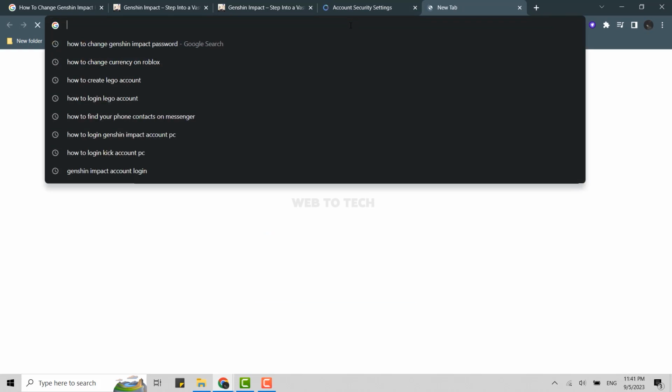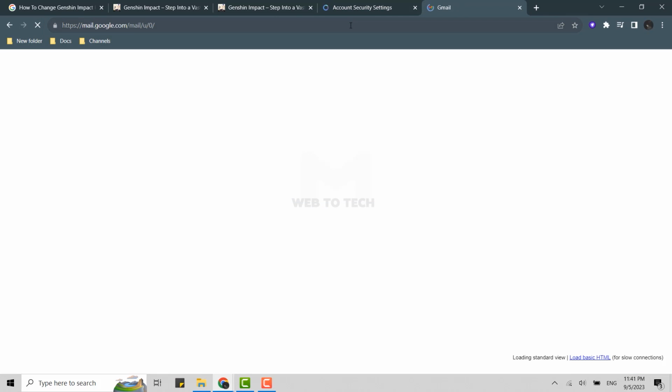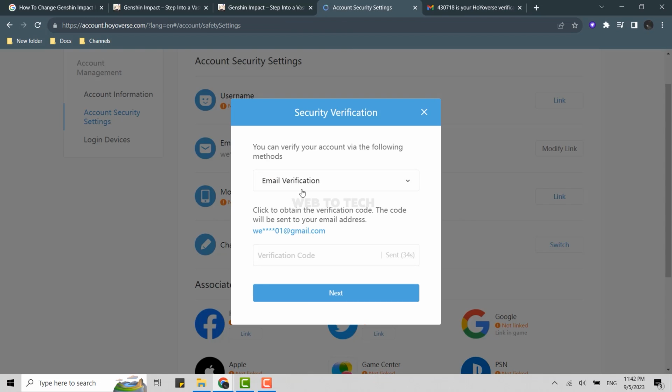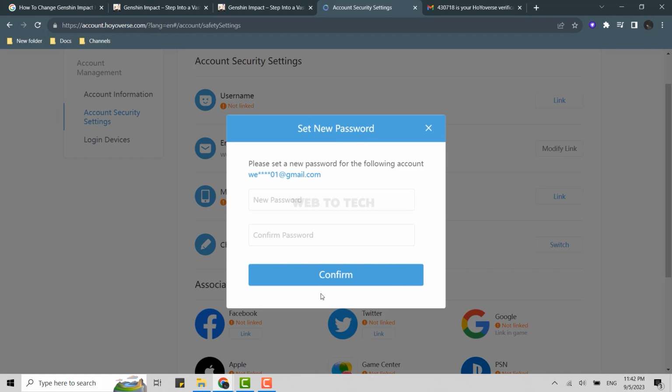So click open new tab and open Gmail over here once more. There's the mail on the top. Now all you have to do is copy this code from here. Just copy this code over here, click on copy and paste it on this text box and then click on next. This will verify the email address of yours, which will give you the option to change the password to a new one.